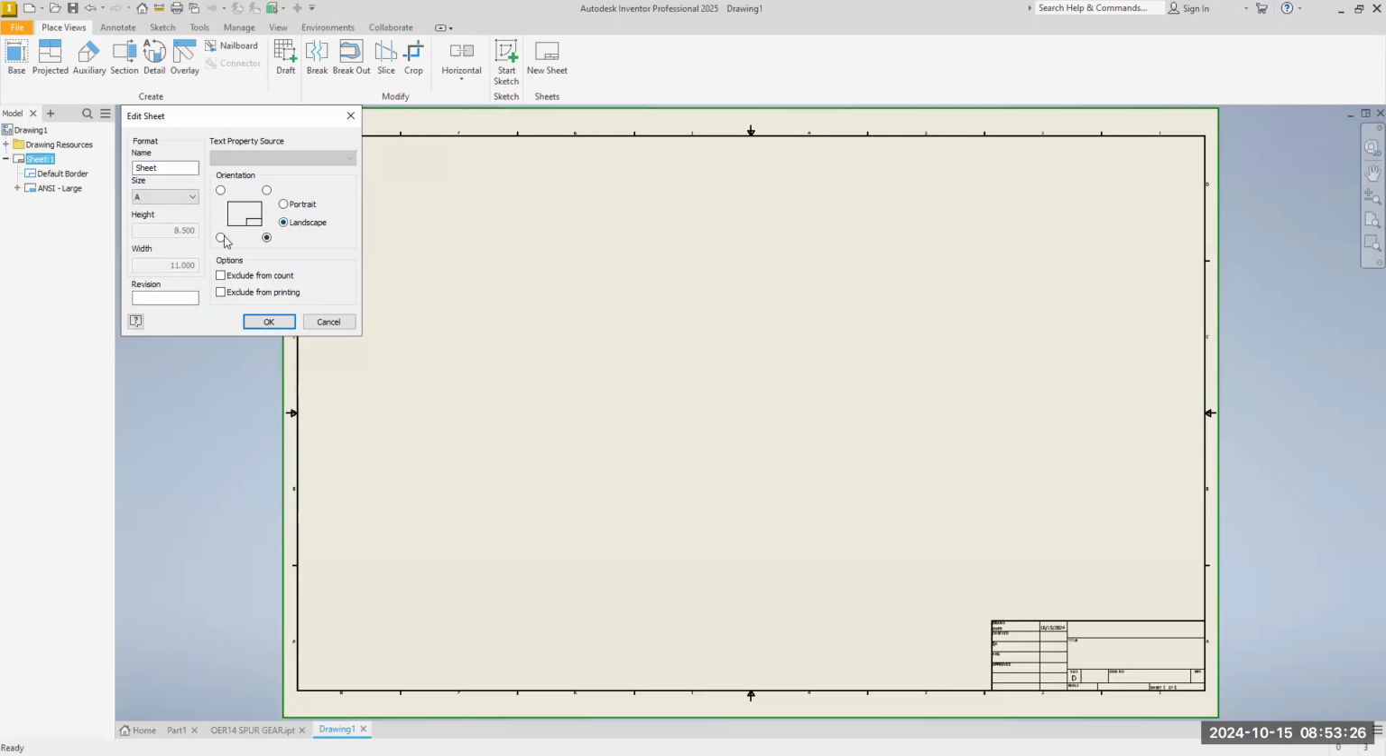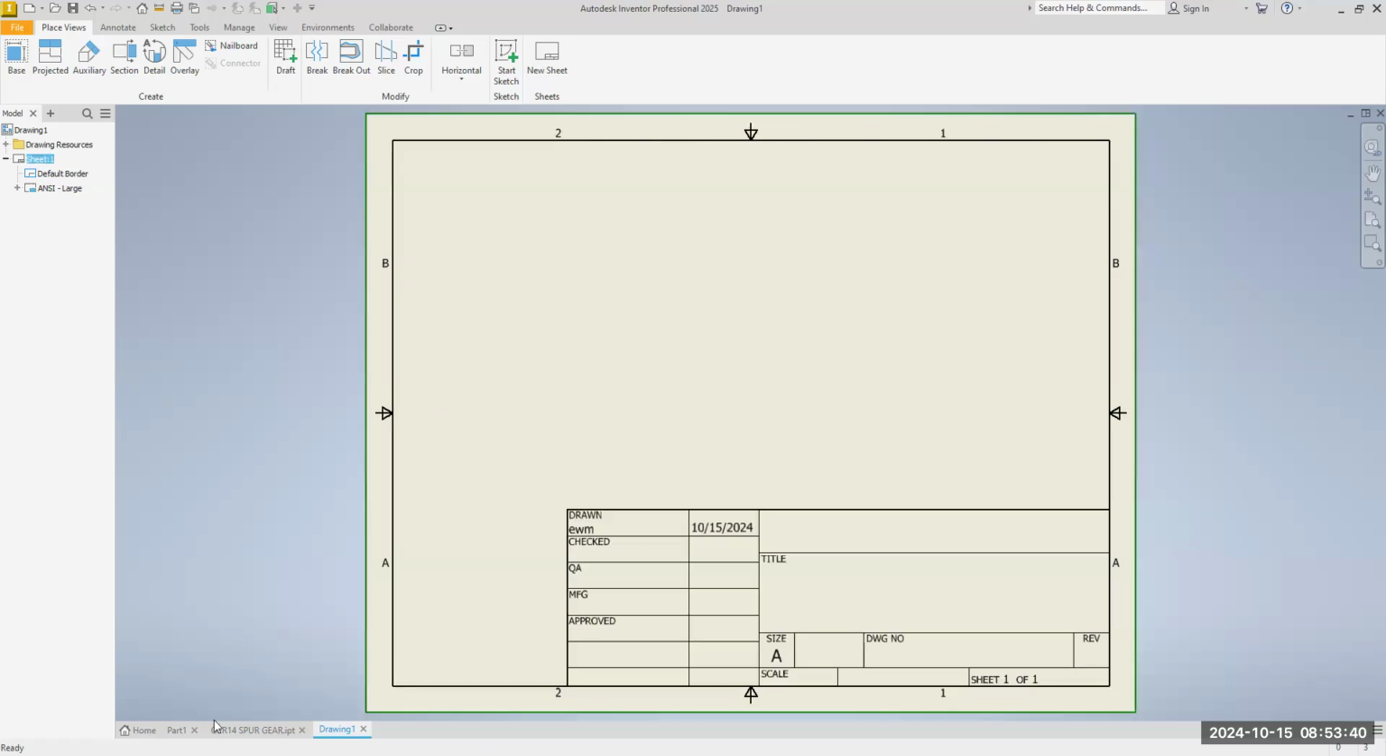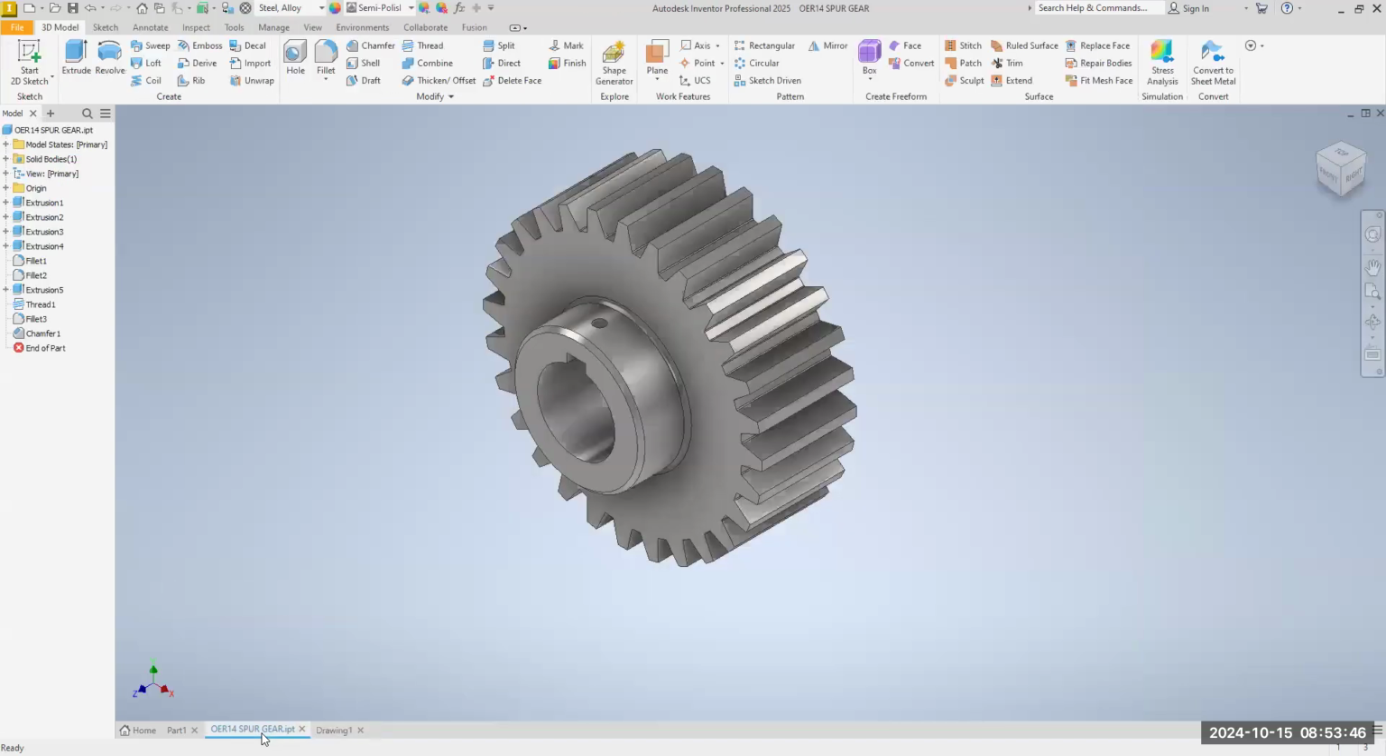I know some of y'all have been playing around with your title blocks. That's fine, but most of them are down here in the lower right-hand corner. It's very rare that you see it anywhere else. I'm going to select OK. All right. So there's my sheet of paper, if you will. And this is my part.